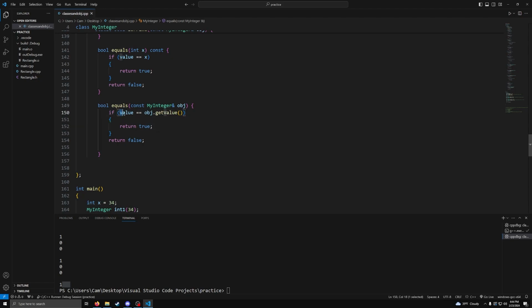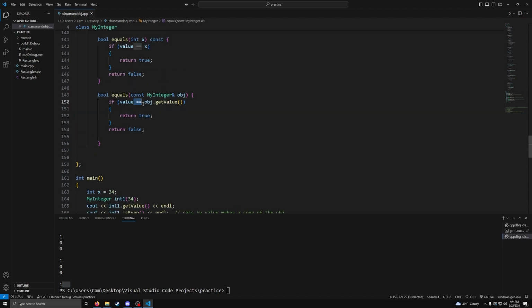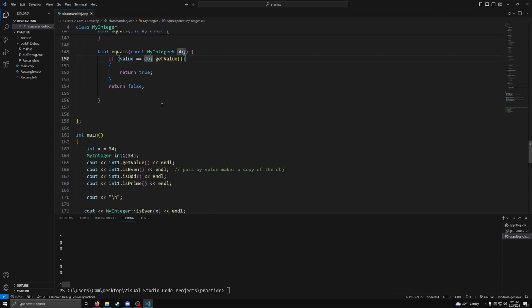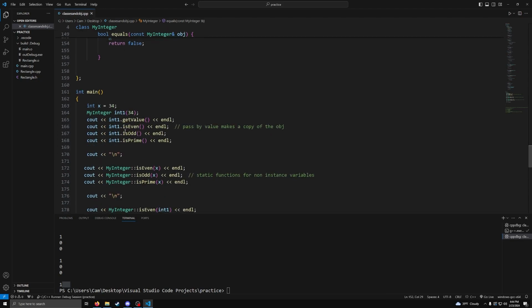We're going to check if the value of the other object that we use to call it, in this case, int1, and we're evaluating it with the object that we passed in. Right now, this object doesn't exist. We only have one object, but we'll utilize it in a second. So we're evaluating it with the object, and we get the value of it because we don't know the value right now. So we use the getter function to get it. And then we return true if they are equal, return false if they are not.